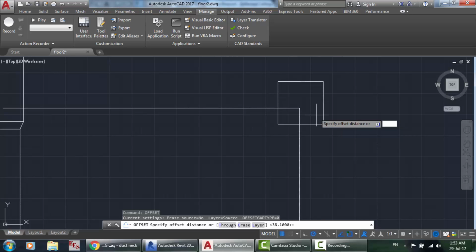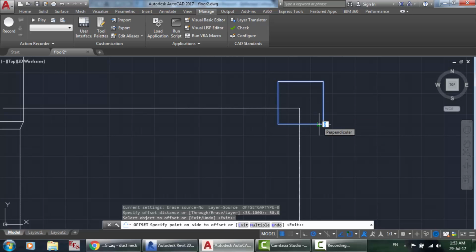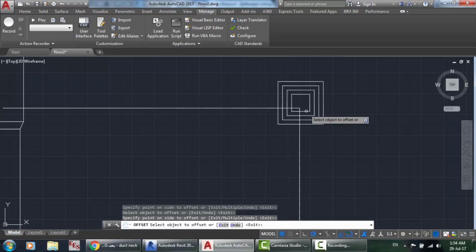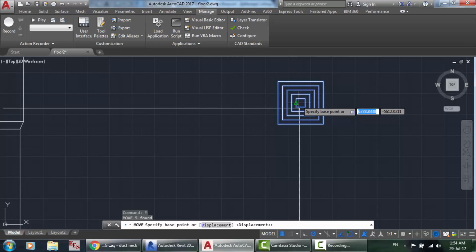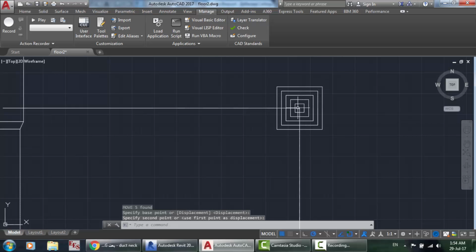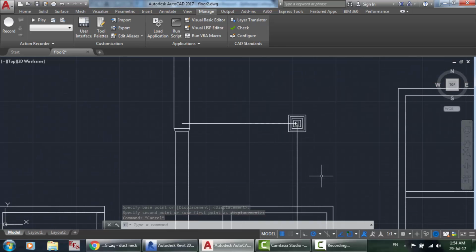Gonna be 50.8. Select the object here, move, and small. Okay, remove all these. Okay, so here is our diffuser. Okay, we do not need this.